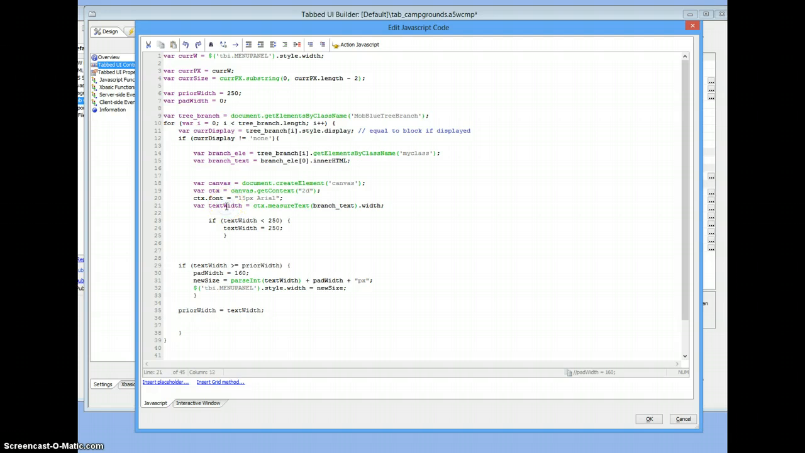So we wind up with a text width in pixels now. That's what this does. It gives us a width in pixels from the actual text. So now we can compare it to our starting point, which was 250 pixels. So if it's less than 250, just make it 250 because we don't want to go any smaller than where we started. Our prior width is 250 as well. That's where we started from.